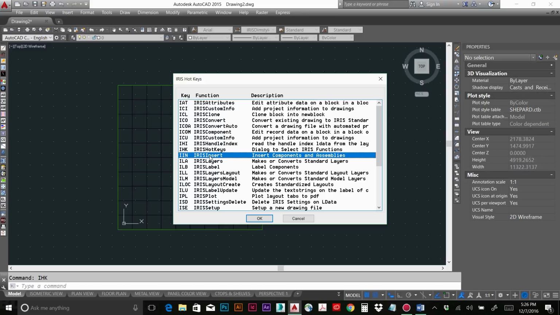The next one that we have here is IIN, which stands for Iris Insert. We use this primarily to insert blocks and components. What I mean by that is any of the parts that are in our library, most of which are blocks right now, this is what we'll use to insert them. Later on down the road, we will start building assemblies, which is also mentioned here in the description. An assembly is basically just a collection of blocks put together. We don't really have a lot of them right now, but we'll start adding those later on down the road.